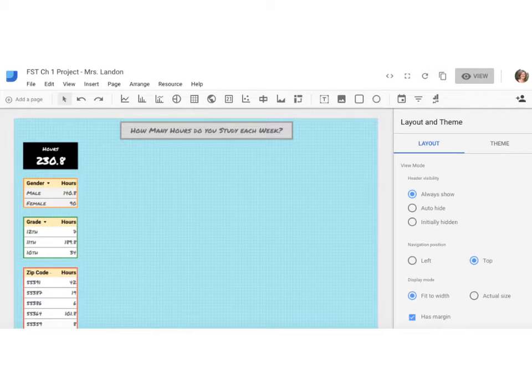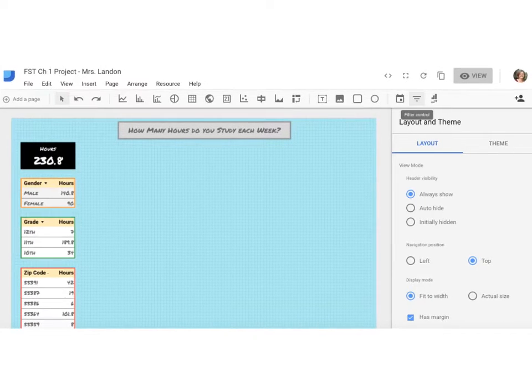I want to show you another feature. I want to add what's called a filter. And what a filter does is it makes your one page, when it's in view mode, interactive. And you can filter the data out differently, and it will recalculate totals for you. So here's what we're going to do. Go right here. This is the filter. If you click on that, and then you're going to want to drag and drop.